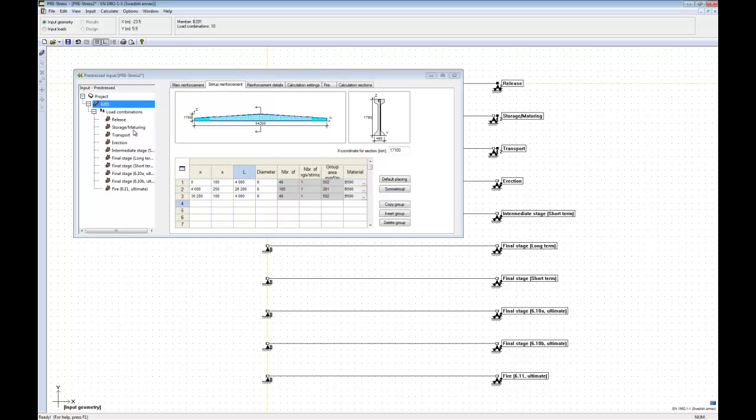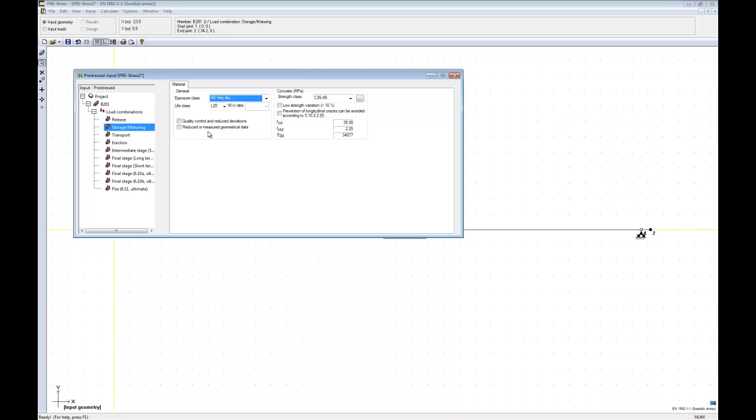Before I do that though, we had problems in the storage and maturing, and I want to use a clause here in the Eurocode: prevention of longitudinal cracks can be avoided, and this is that you need some visual check just on the construction yard, or in the storage yard, just to see that we don't have any longitudinal cracks.